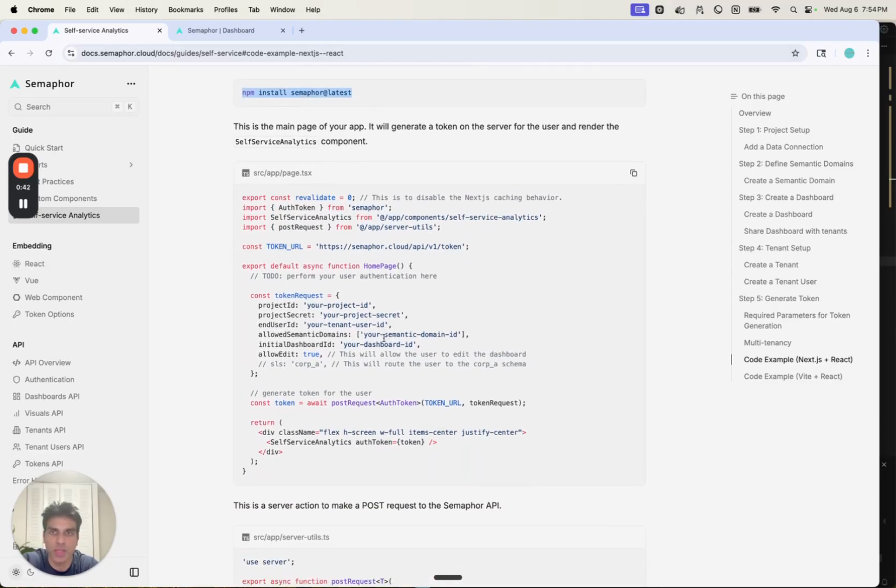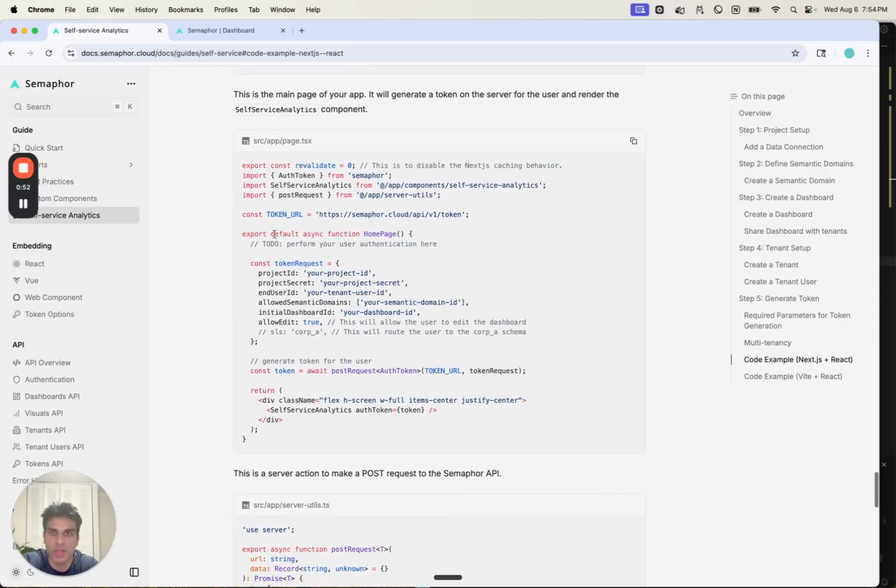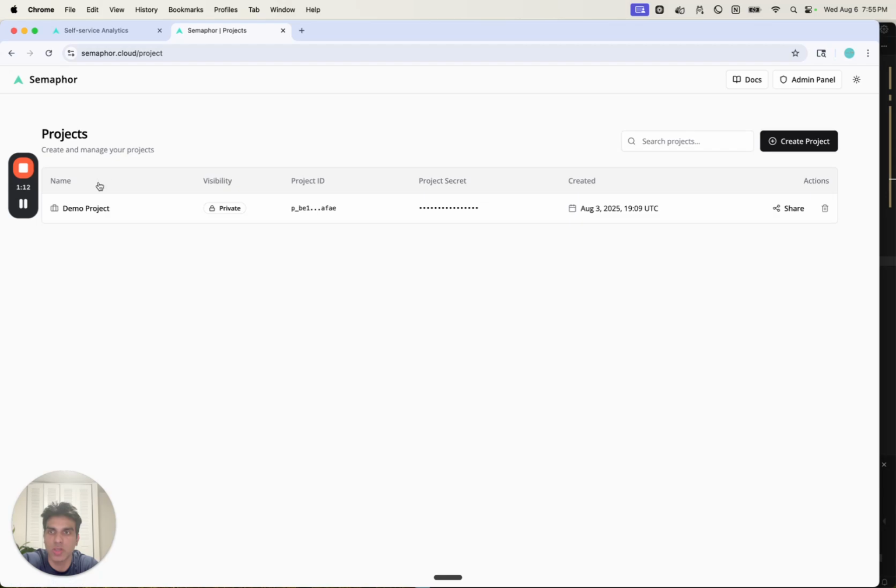Once you get the latest version, all you have to do is set up your entry point. In this example, we are using page.tsx as the entry point, and within this home page we are using the token request. You need to form the token request by getting the appropriate ID and secret so that the token has permission to access the data within that project. You can get the project ID by coming into your projects page, and the demo project will give you the project ID as well as the project secret.